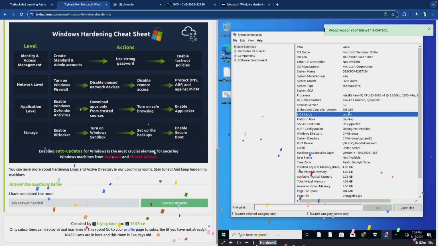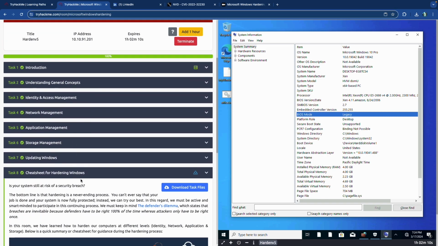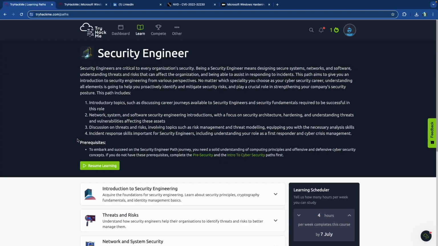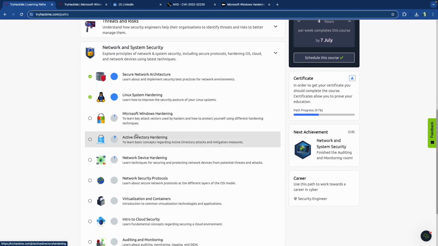And we can move on to the very next task that we have, or not the next task, I guess, the next specific room in our path for security, which is going to be the Active Directory hardening room.